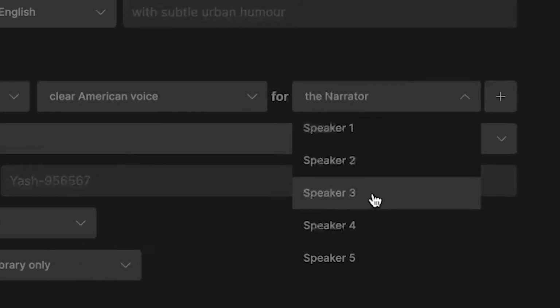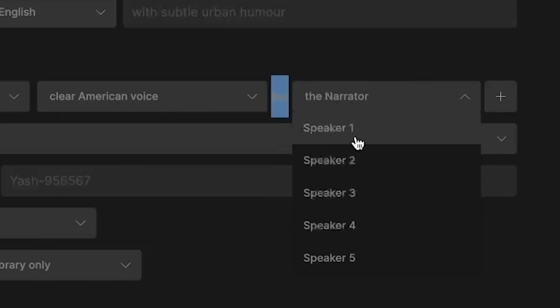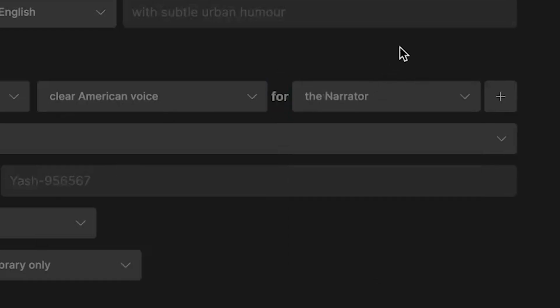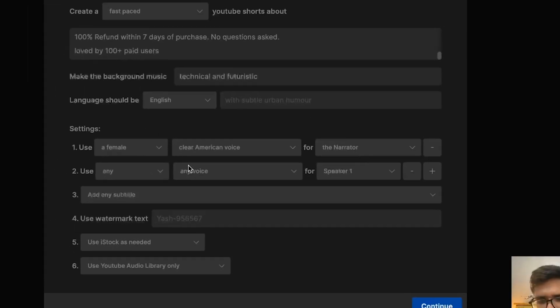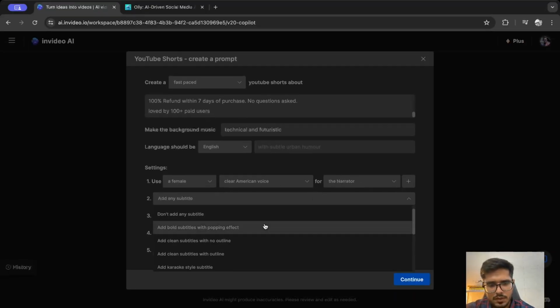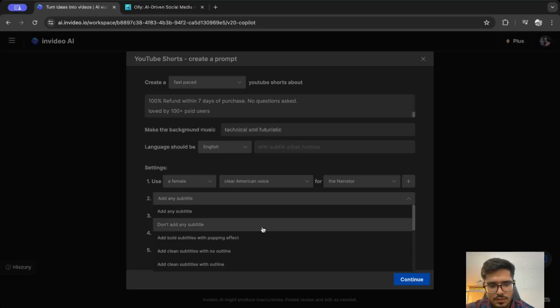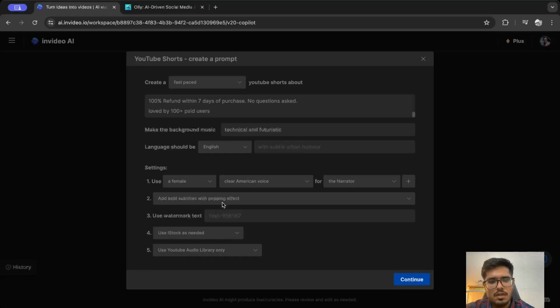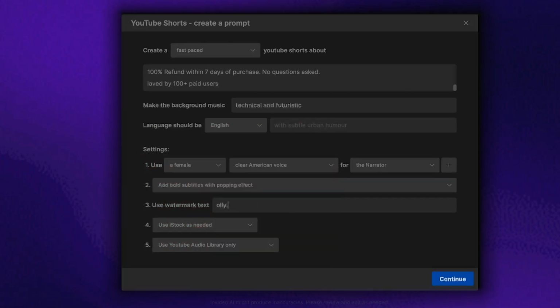And then there are speakers 1, 2, 3, 4, 5. What does that mean? Okay, so you can use multiple speakers, I believe, but I'm just going to say the narrator. You can also add a second speaker here, but let's just have the same speaker here. Then you have a bunch of different options here. Add bold subtitles with pop. Let's use this one, and then the watermark to use should be Ollie.social.